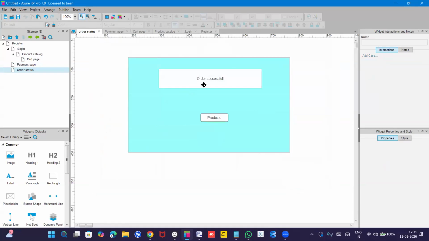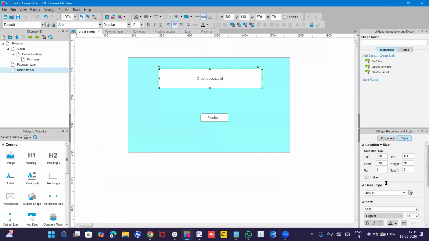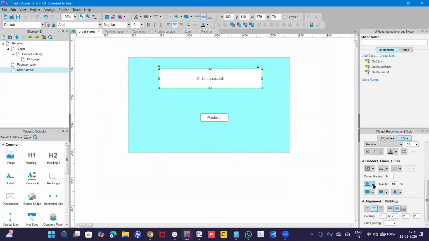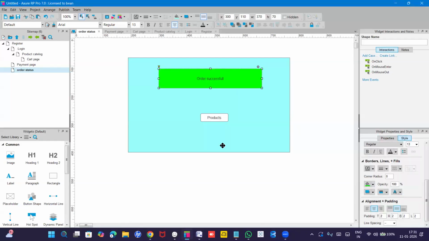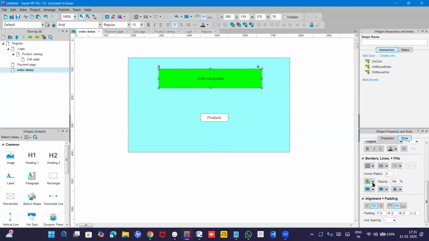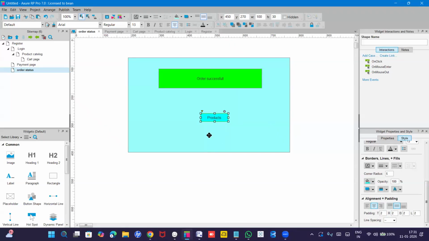For this order successful, let me color it. From these properties and styles, we can add the colors and all. Okay. So here I am having the color option. You need to select the style and select the color. Let me give green color for this. Okay. So in this way, you can add all the colors for the buttons and all. To add color for the button also, you can select the button and you can select the corner radius and you can select the color itself. Okay. In this way, you can add all the things.